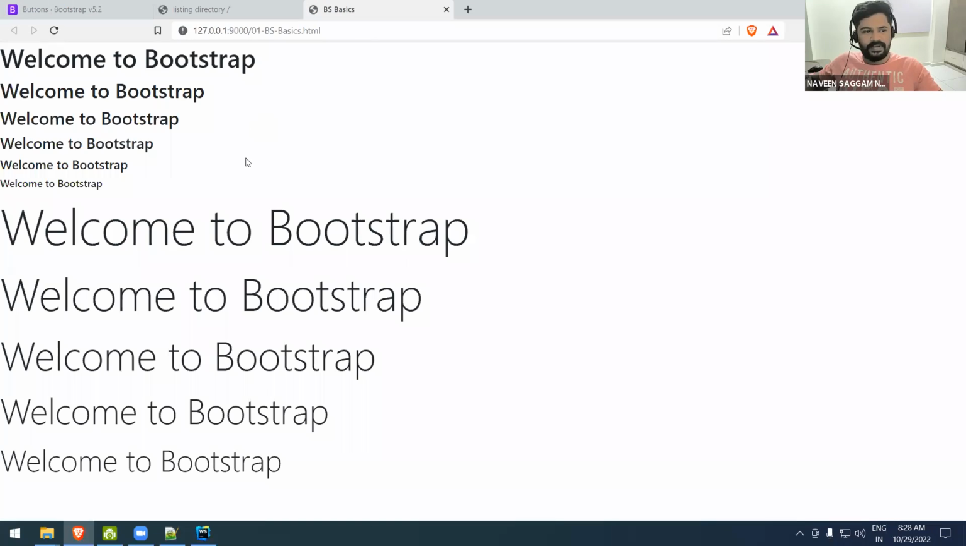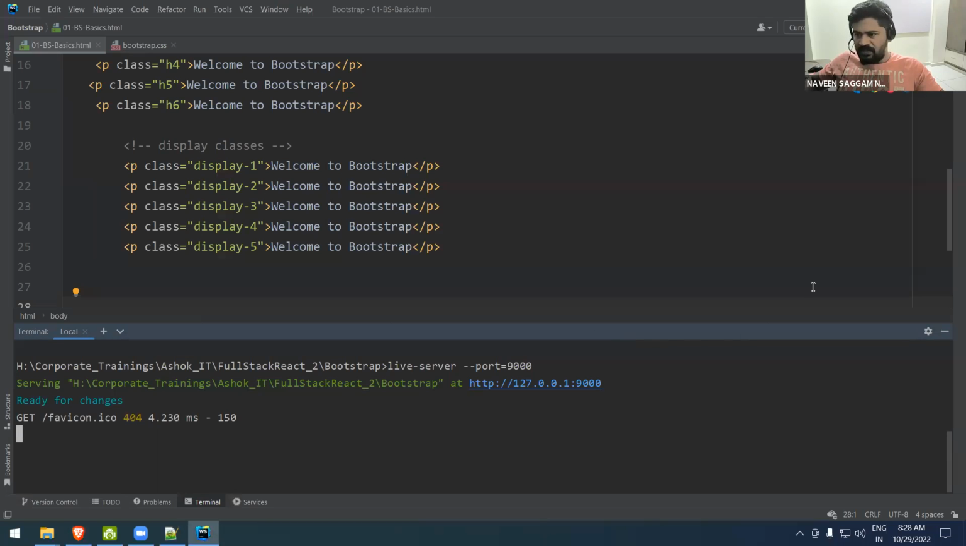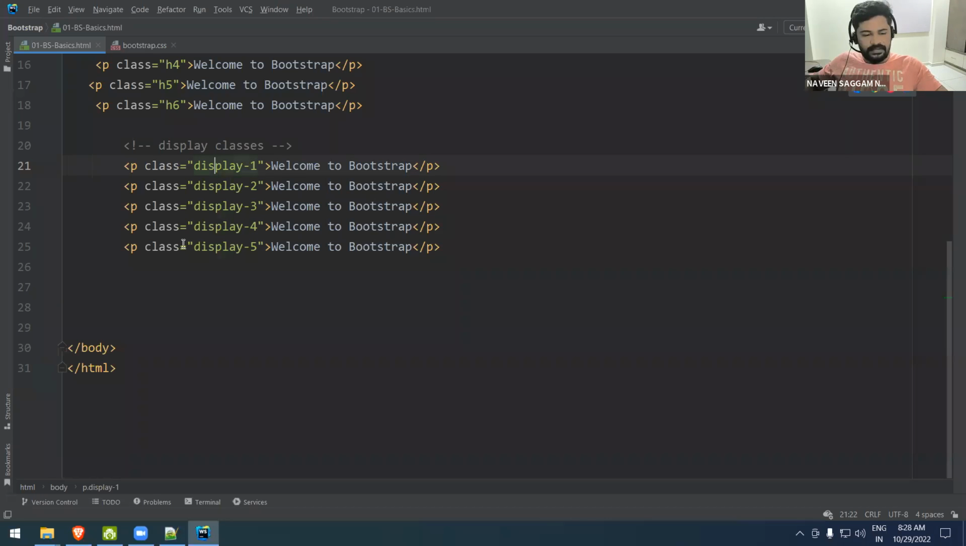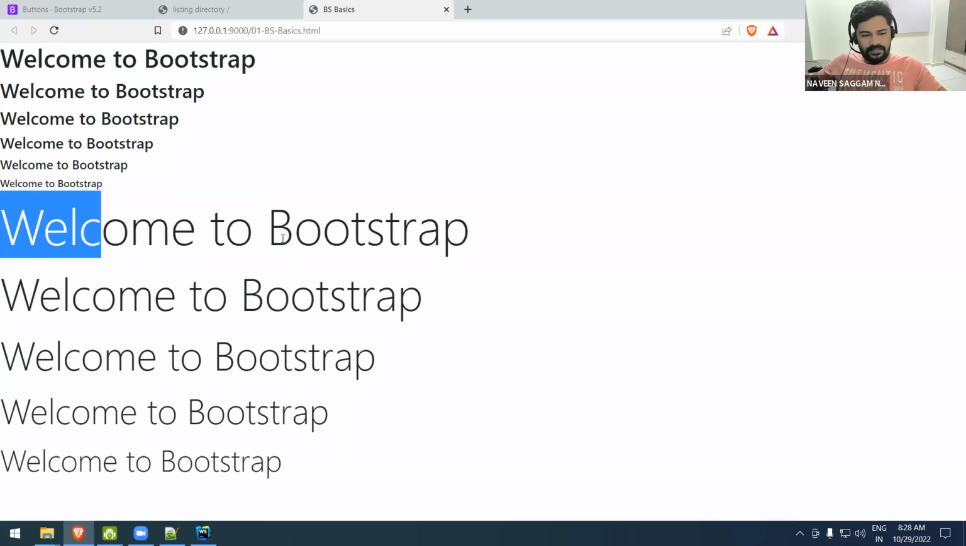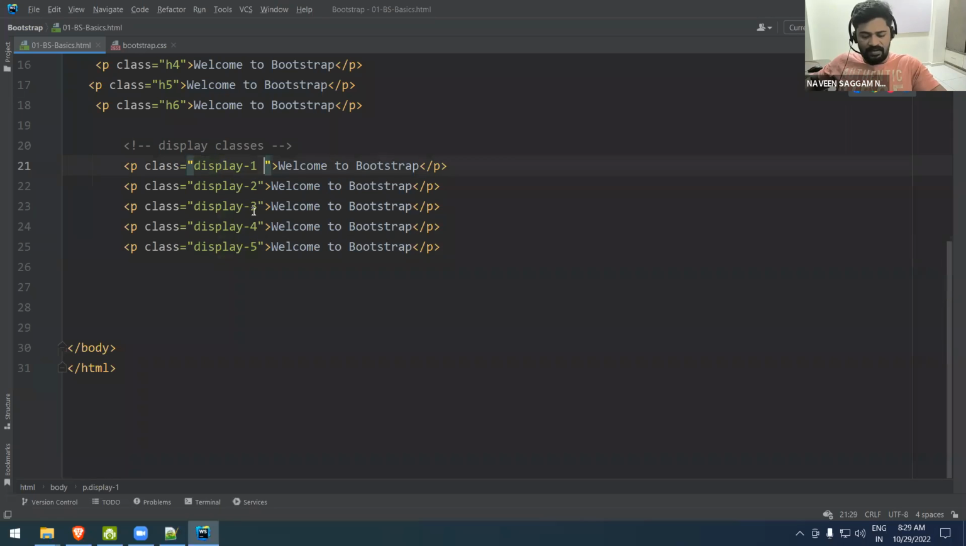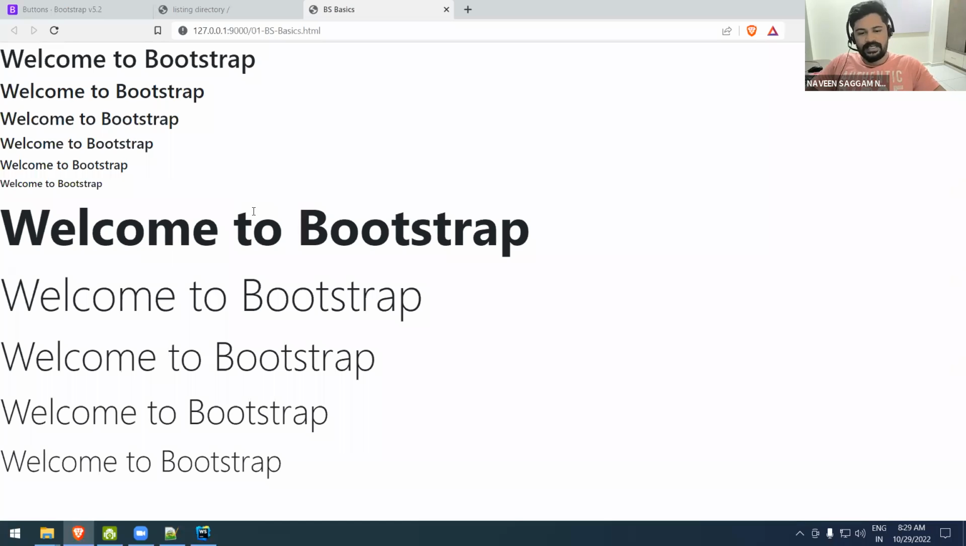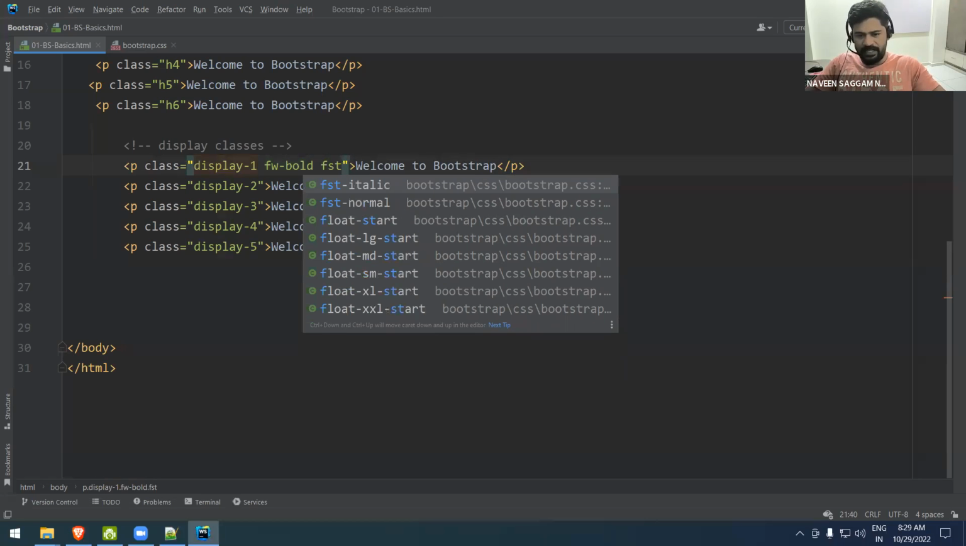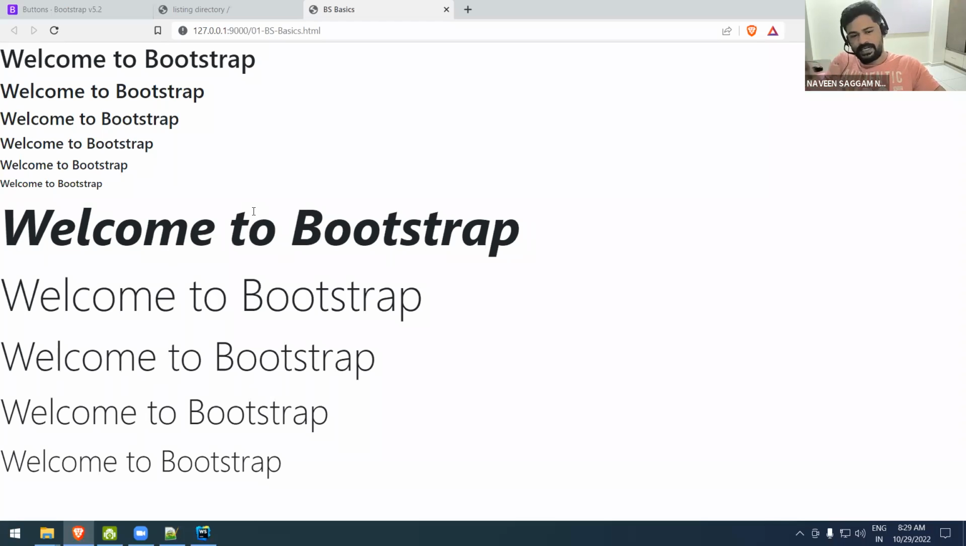Okay, now I'm a bit comfortable in this. So next, minimize this, keep it aside. Tell me, I want to convert the text to bold. What do you do? You apply font weight bold, right? But there's a class called font-weight-bold. Extra class, see, it converts to bold text. And if you want to convert to italic, there is a class called fst-italic. So it will convert to italic.